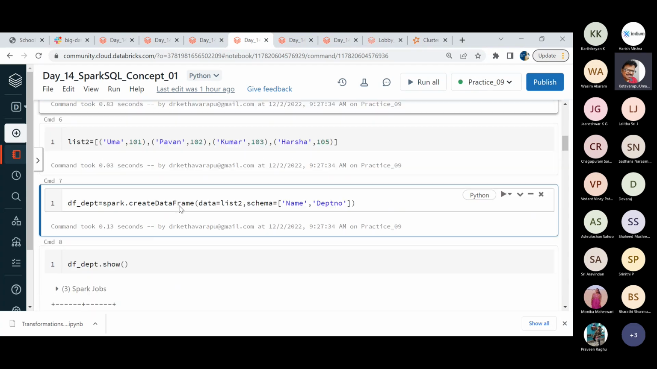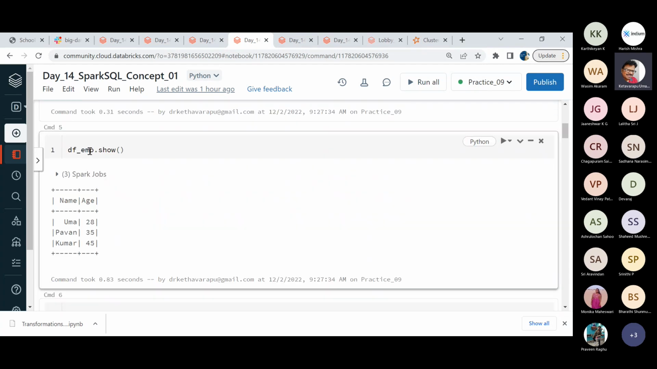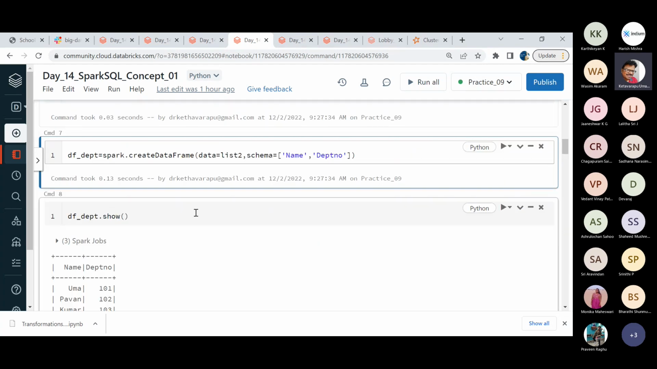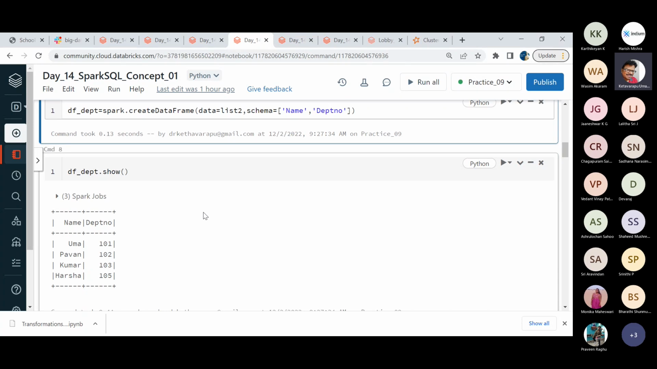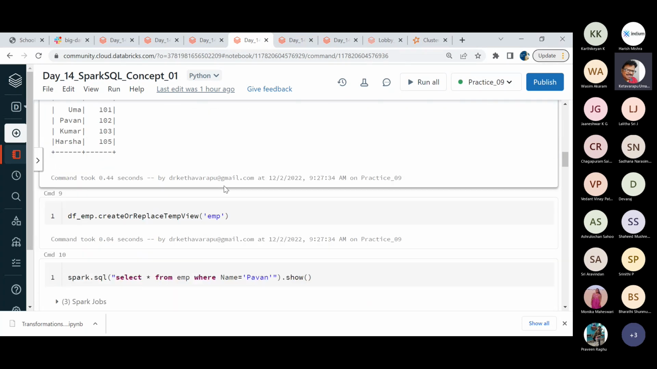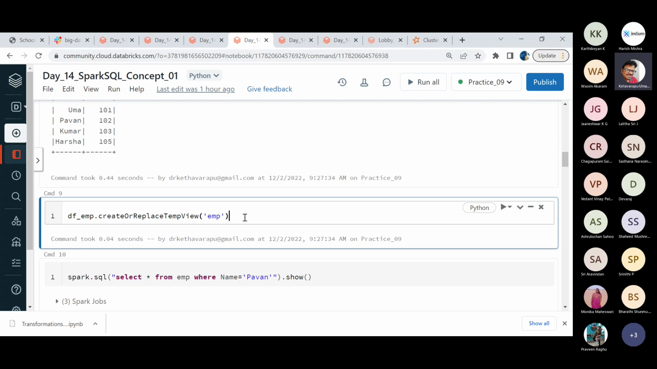So far we have created two data frames. One is the employee data frame, and another is the department data frame. Up to now, pretty common. And now the point is that here, friends, Spark SQL or any SQL kind of construct definitely requires some kind of table.